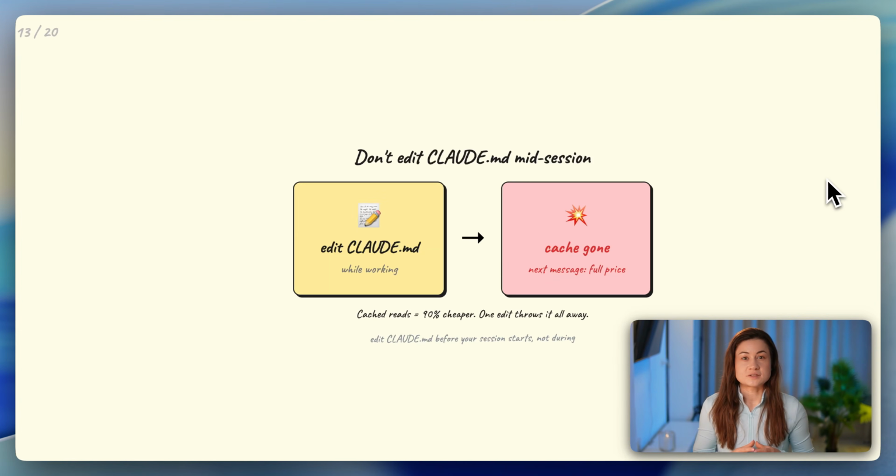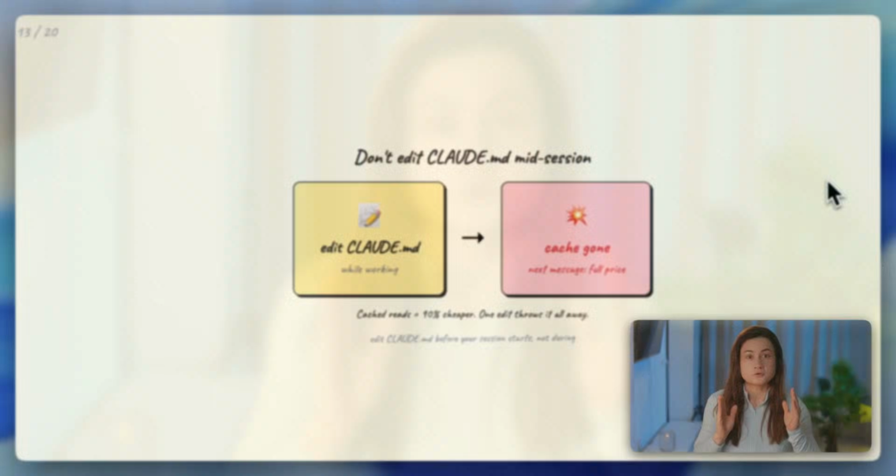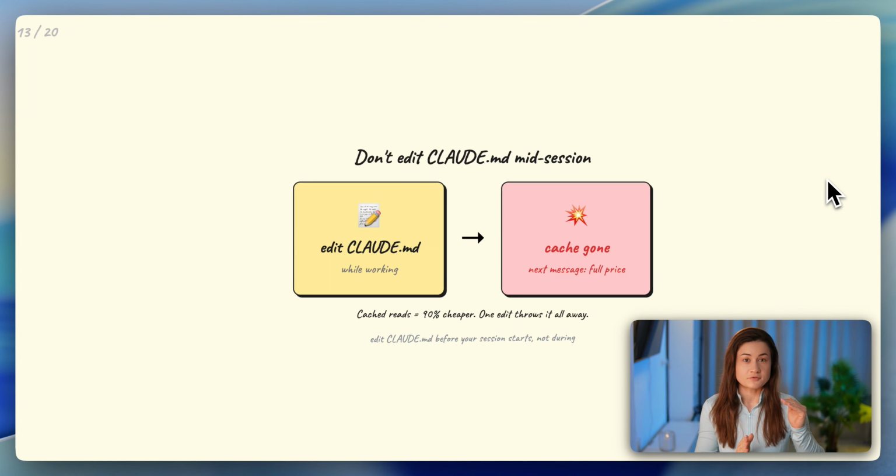Number 14. Vague prompts. If you say something like "improve my code base," Claude reads 11 files. But if you use a specific prompt, like "fix line 42 in this specific file," Claude only reads that file and definitely your token consumption goes down.